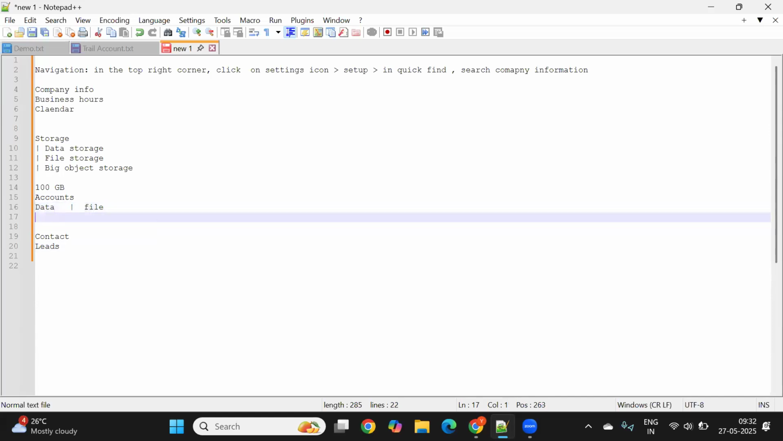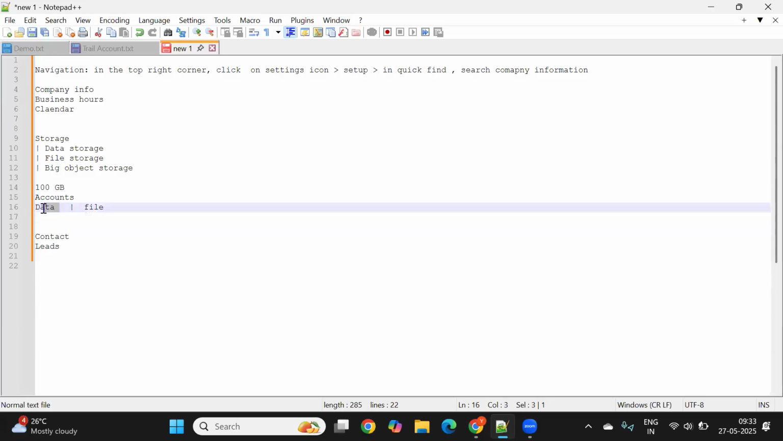Now what will happen for the account? Let's say one of the records in the account is Suresh. Suresh's name, Suresh's address, Suresh's phone number, this is nothing but the data. Everything will be saved in this data partition. Now, if I am trying to upload some documents related to Suresh, then those particular documents will be stored in this file area. That's how Salesforce maintains it in the backend.